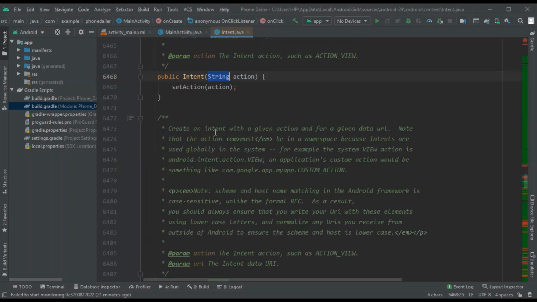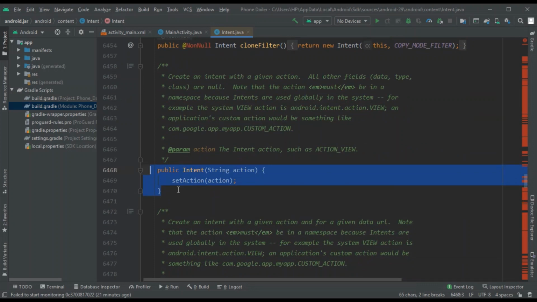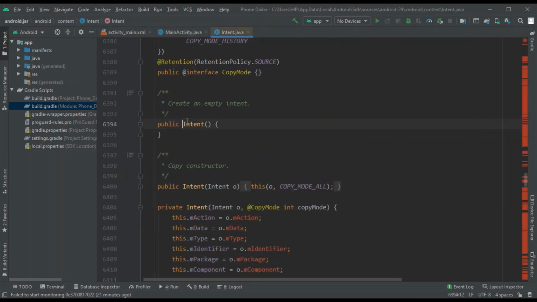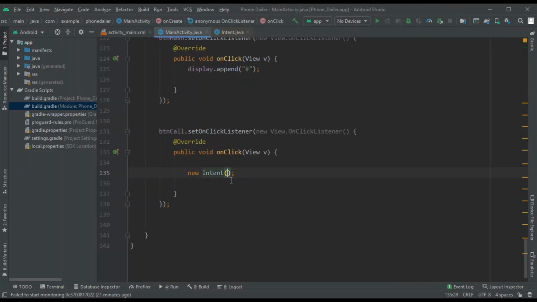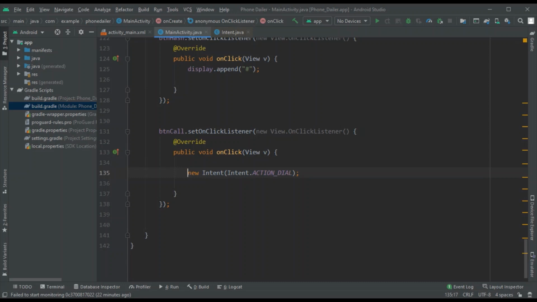So now you are making use of this specific intent constructor, not the empty constructor. There are a lot of constructors with different parameters that you can use. In this case we will be using the constructor which takes a string as its parameter. Okay, so now we have created this new object, and it will redirect you to the dial pad. I'll just assign it to a new intent variable. Okay, so now after this, you need to pass the number, right?